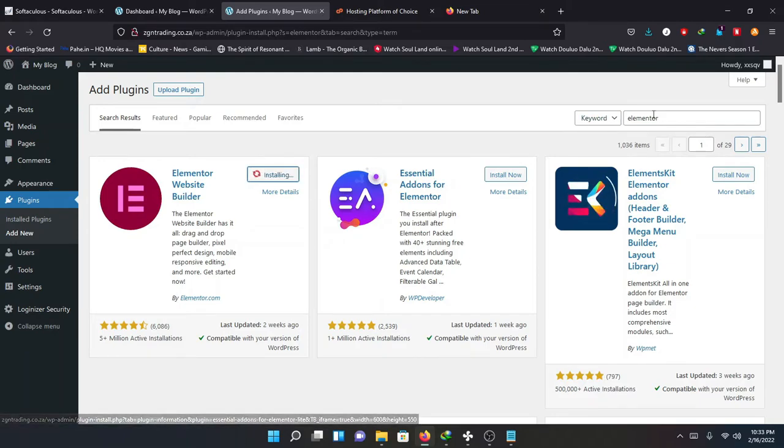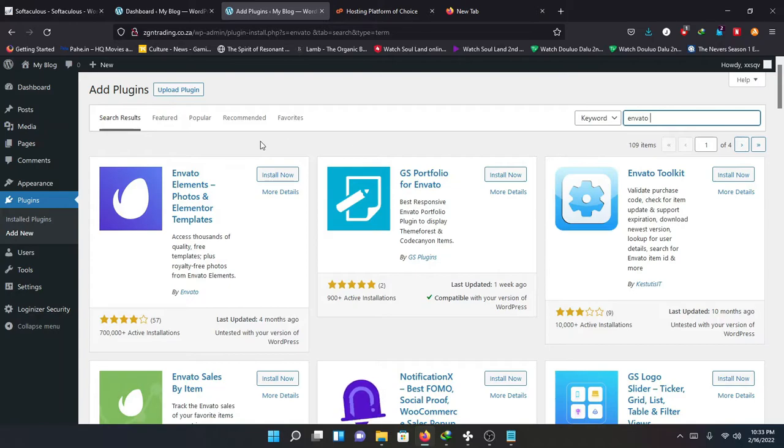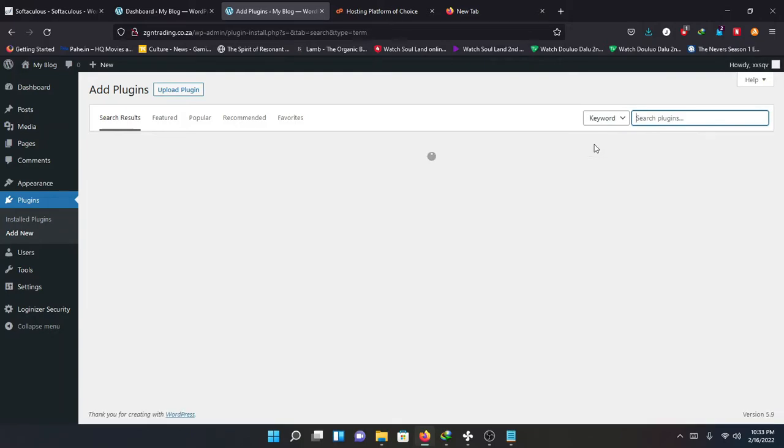So you want to get Elementor, then you want to get Envato. This is the one: Envato Elements, Photos, and Elementor templates. Get that one. The next one that we want to get is going to be Astra Starter Templates. So just search for starter templates.